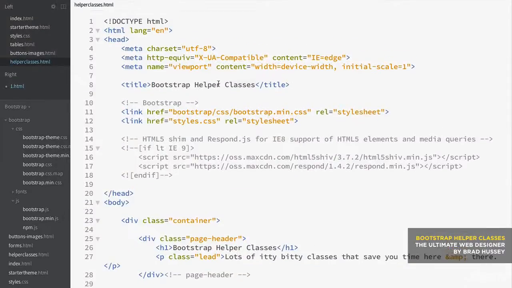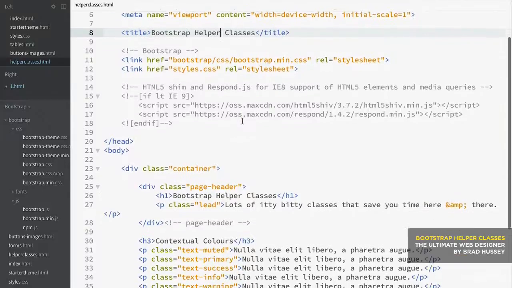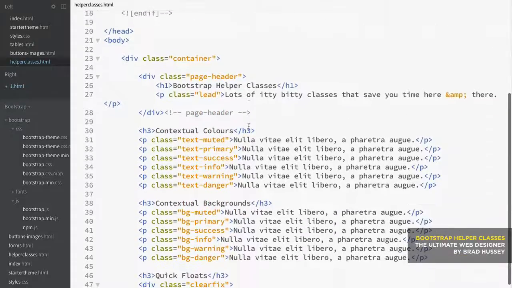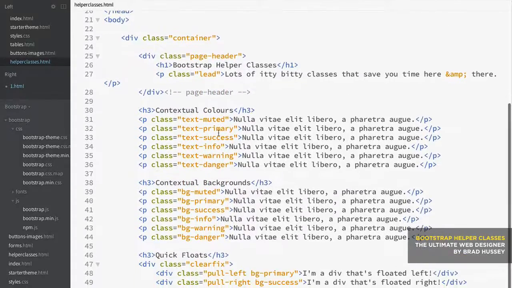So jumping into our code here, I have an HTML file called helper classes. Go ahead and download that from the final course files that you downloaded, as usual at the beginning of the lecture or the section. And I'm just going to show you the classes here so you can know how to use them. So we have our contextual colors, and all you need to do is just add a class of text dash, and either of these will give you your styles: muted, primary, success, info, warning, and danger.